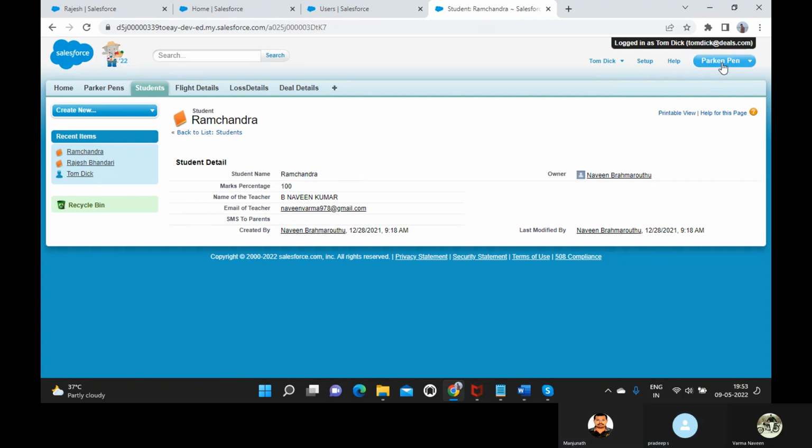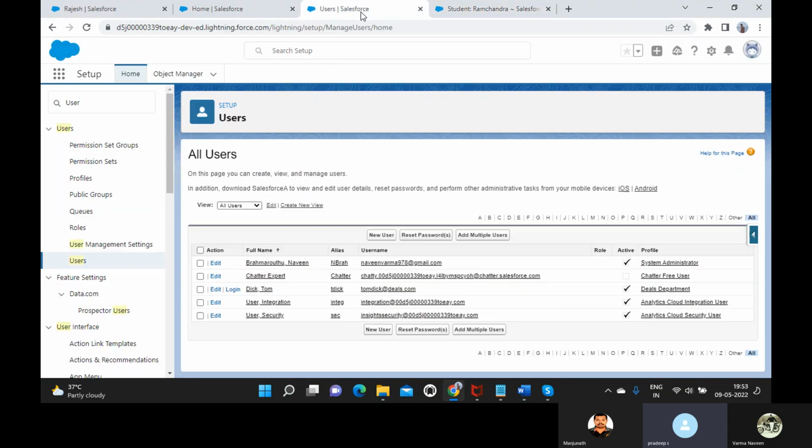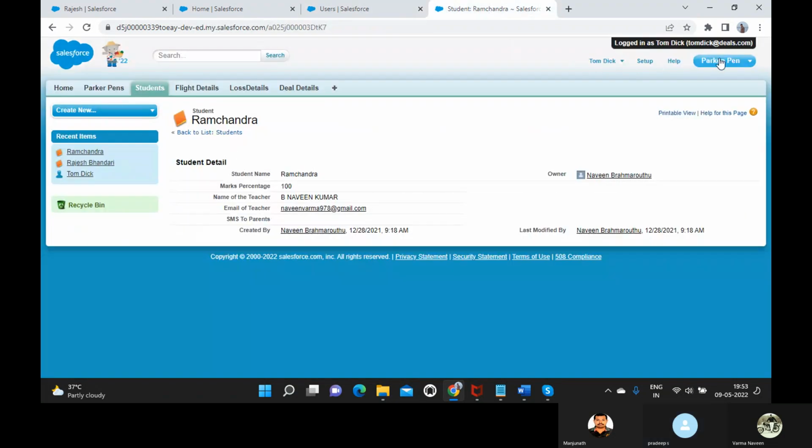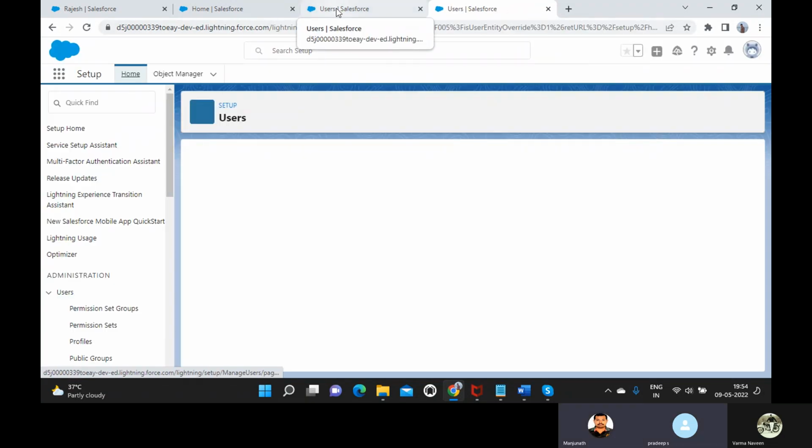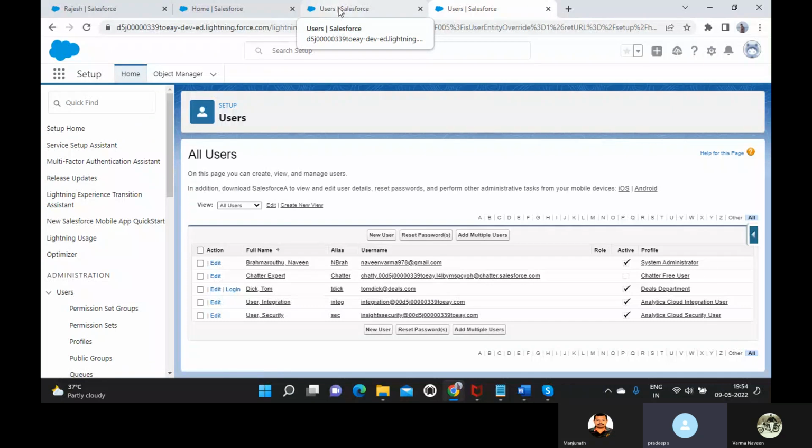Yes, Naveen. Now we can't change the OWD setting. Now OWD is read only. Now we will change the OWD setting to private. Now see whether I can access it or not. What if we do it for public read write? Yeah, let's try that.